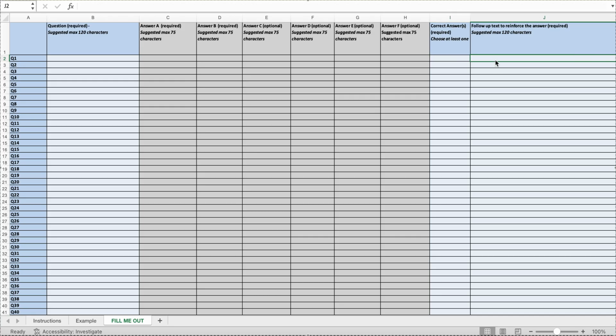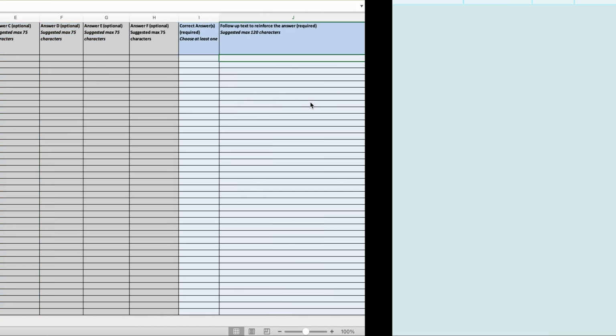Once you add this, all you have to do is save. It's a CSV, so it will automatically save itself as a CSV. So your work will just be to give it a name.